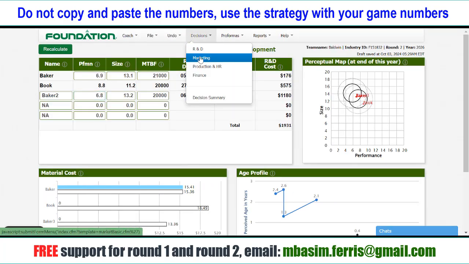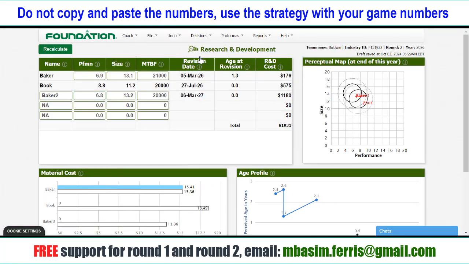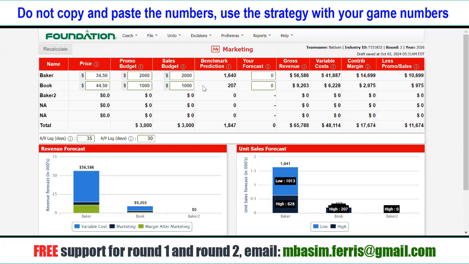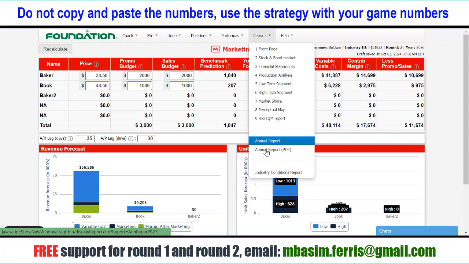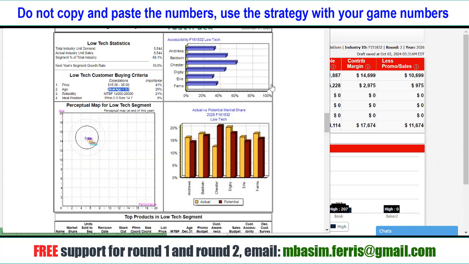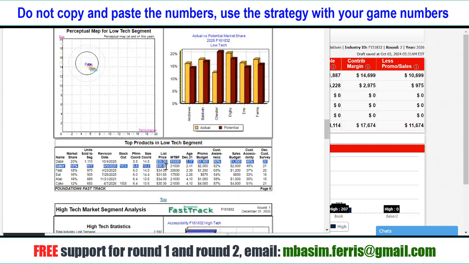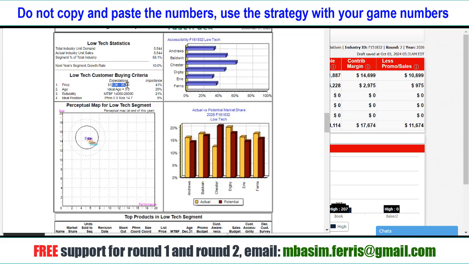That's R&D. And for the marketing decision, we can set the price. I show you the detail now. We check the industry condition report also, and now we check the low-tech and high-tech segments, page 5 and page 4, right? So for the low-tech, you see the price is important at 41%, and the best selling price is 35. So we can just reduce the price by 50 cents.